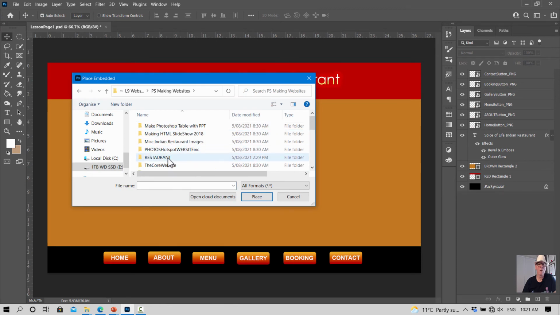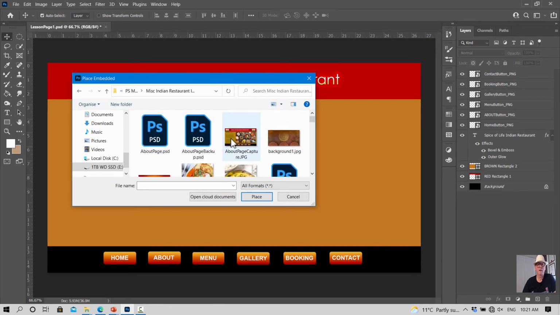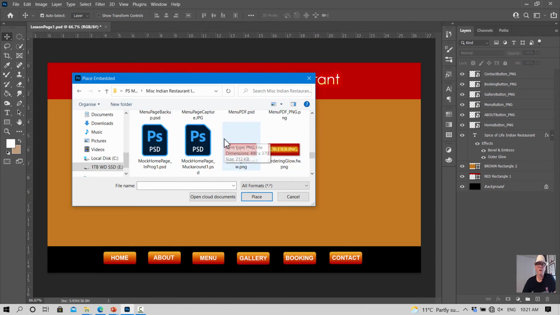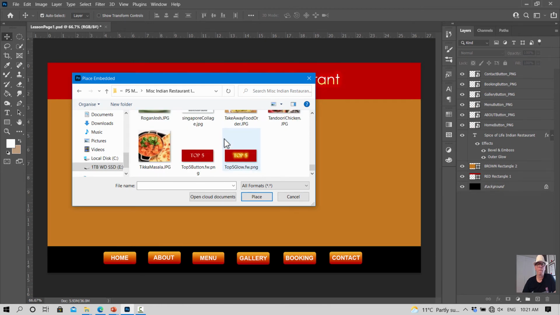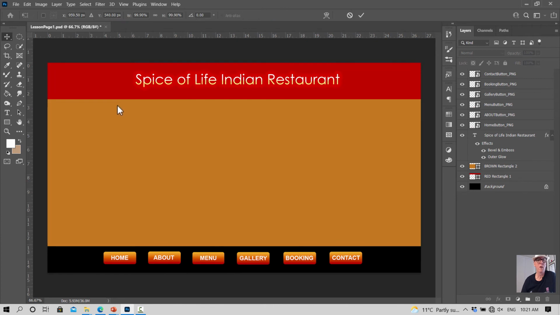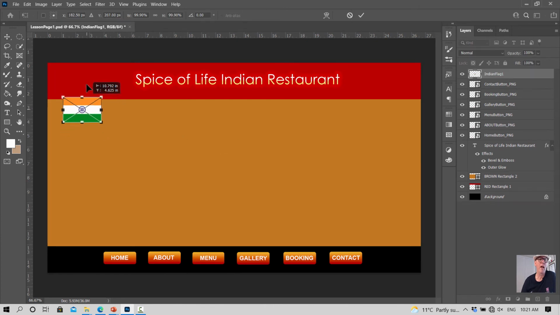Where are all these miscellaneous Indian images? Hopefully I've got it here somewhere. I know I've got that flag somewhere. There it is. So yeah, this was just off Google Images. So there's my Indian flag. So I'm just going to put it up on this side.